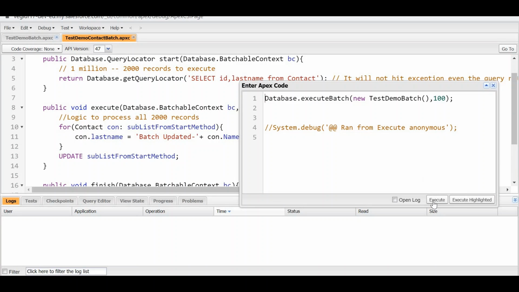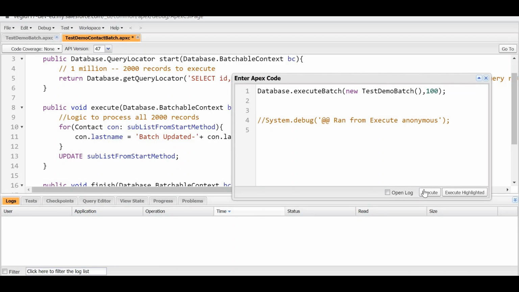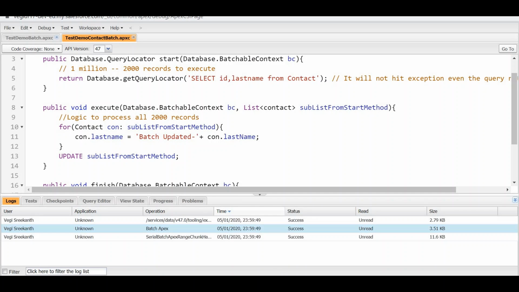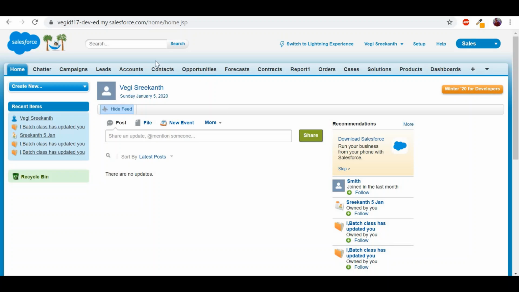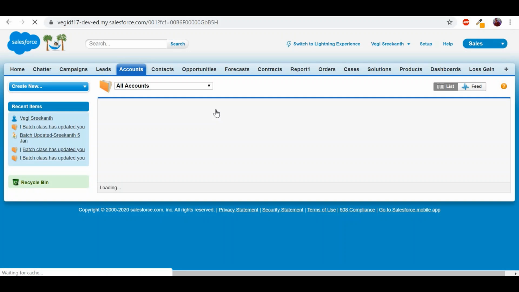And now, just before clicking on execute, this should be last name as well. And yeah, last name, fine. Now if I click on execute, the first job should update all the accounts and then it will come back to save it. And the second batch job has to update all the contacts to batch updated. Click on execute. Now we'll go to accounts and see whether our accounts have changed their name. So if you see, I already see the result. Let's see all the accounts.